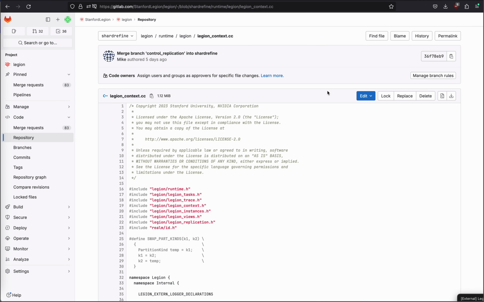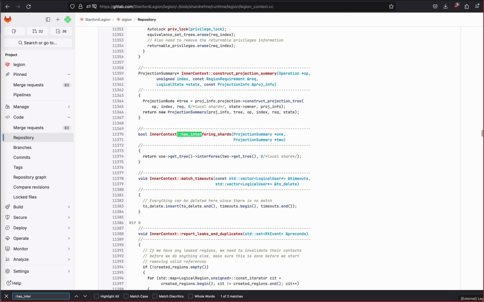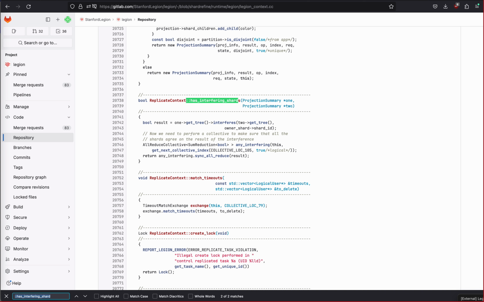So we search for has interfering shards. The normal inner context one is pretty simple. It just tests one of these data structures, these projection summaries, against each other. But that's not the case we're interested in today. We're in a control replicated context. So we need the control replicated version of this.